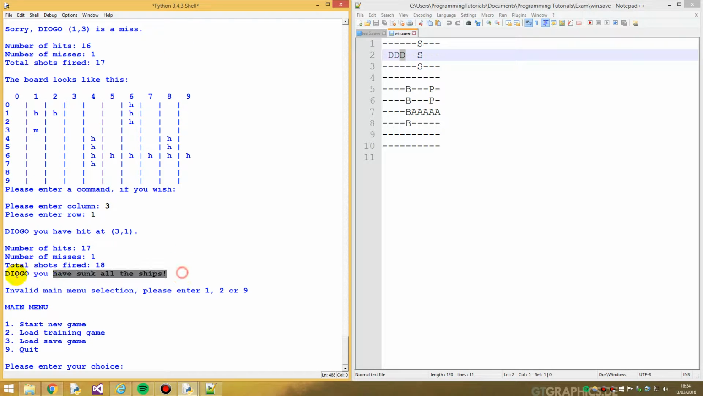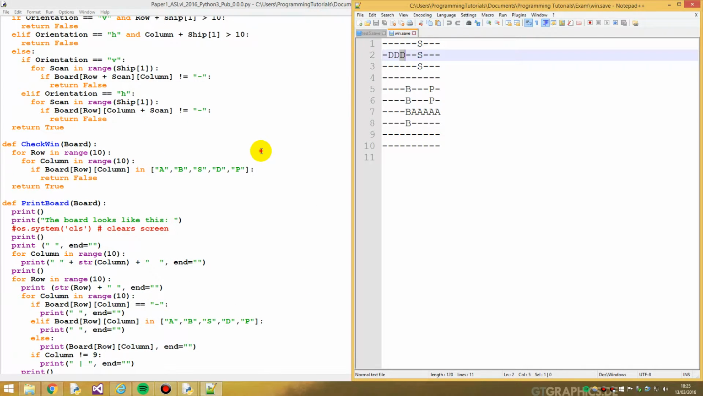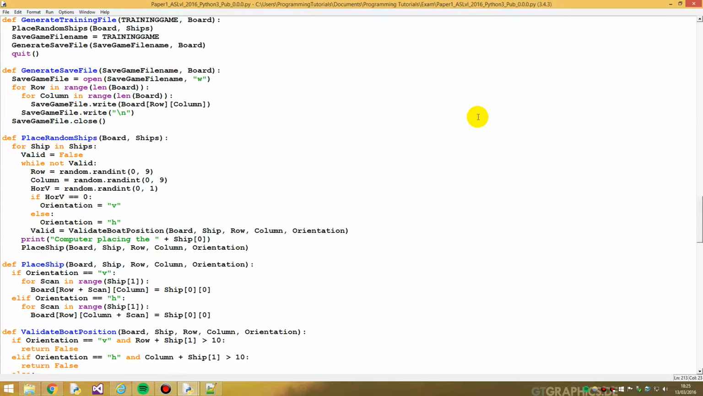And yep, you have sunken all the ships. So basically you have sunken all ships, but it doesn't display the ships to you. It just says you've sunk them. And for some reason it appeared invalid main menu selection. I'm not quite sure why.